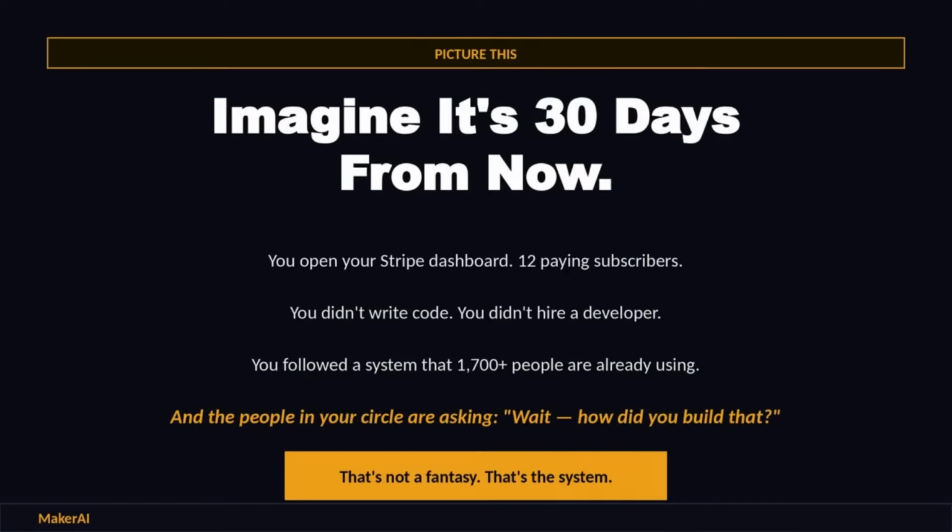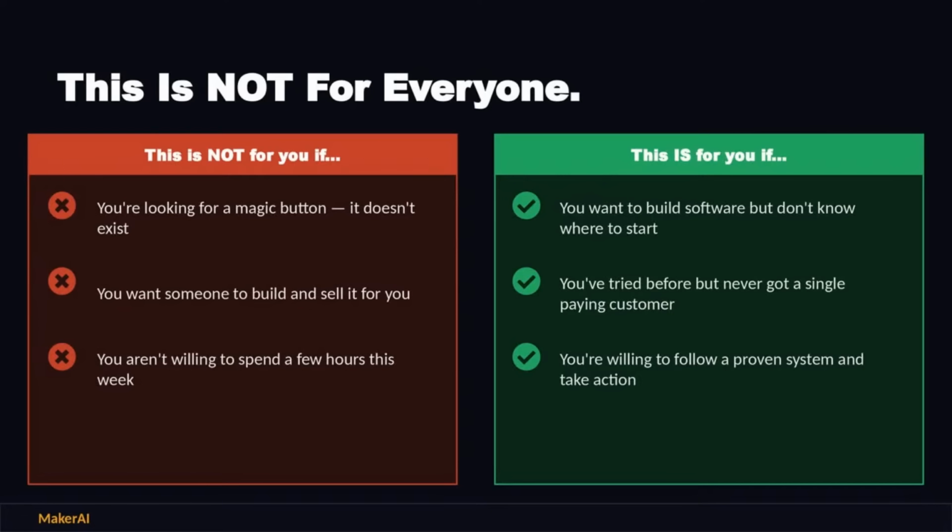Awesome. So now I want you guys to picture something. Imagine it's 30 days from now. You open your Stripe dashboard: 12 paying customers. You didn't write a single line of code. You didn't hire a developer. You followed a system that, I believe, 2,000 people are already using. And the people in your circle are asking, wait, how the heck did you build that? And that's not a fantasy. That's the system that we're talking about here.